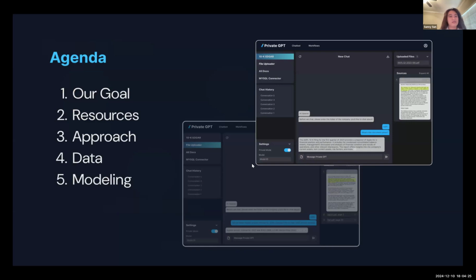Yeah, and so the agenda we're going to go over today is that we're going to start with our project goal, and the resources and approaches we used in this project, the dataset we tested on, and the final modeling result.